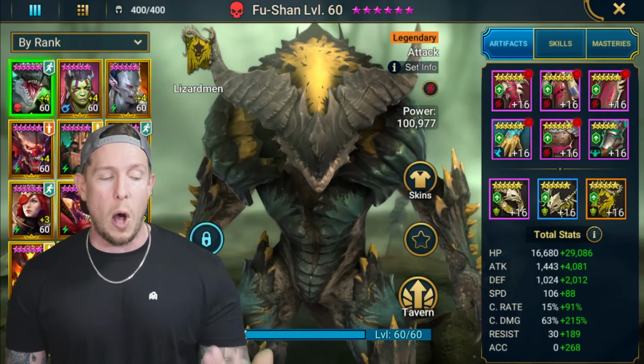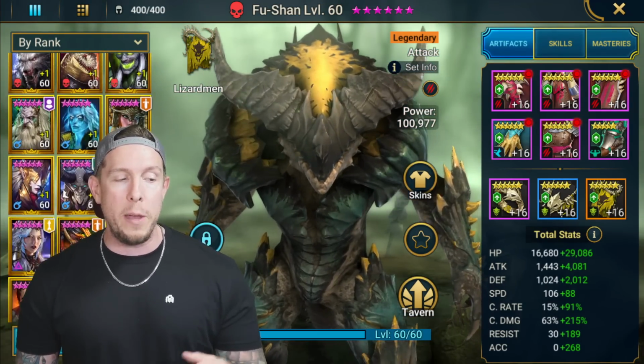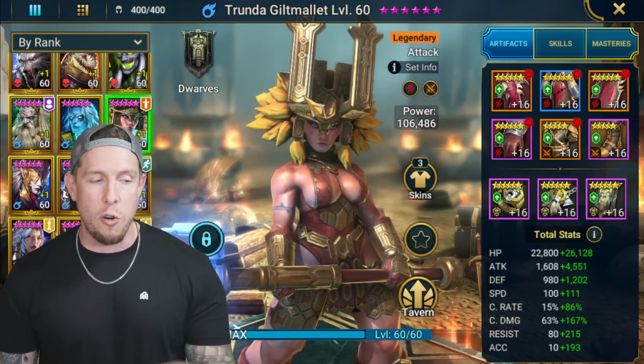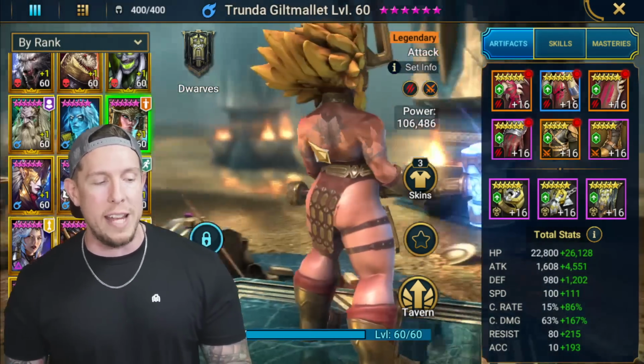So let's start with the most obvious use case here, and it is going to be one of my main arena nukers, Trunda Gilt Mallet. In all her glory, never misses leg day.